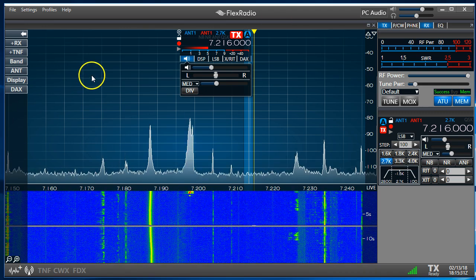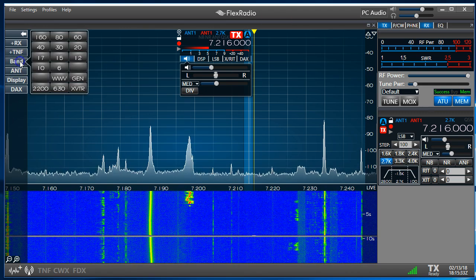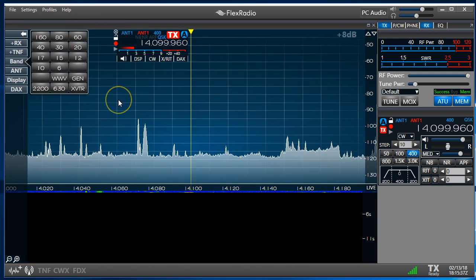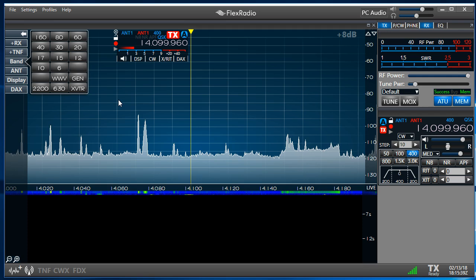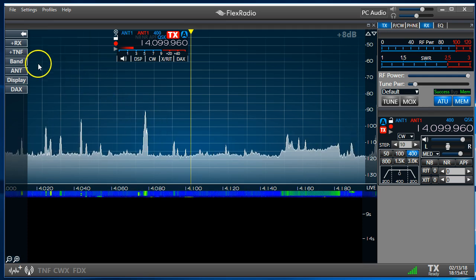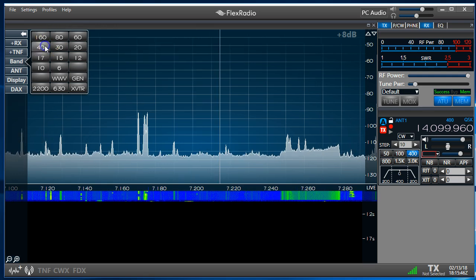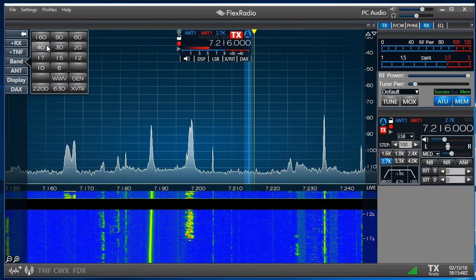The band, which we quickly went over before, drop down the band button. We can pick any band we wish. I'll flip over to 20. I have pretty good noise here on 20, but there are some signals today. And we'll go back to 40. And that's simply how you change your bands around.